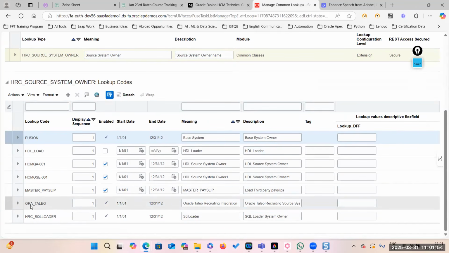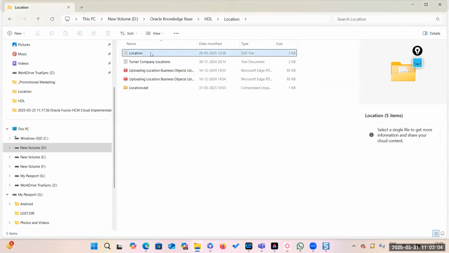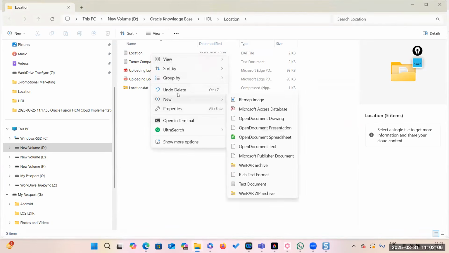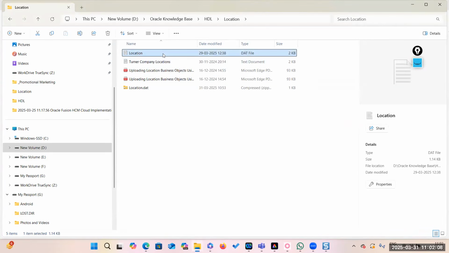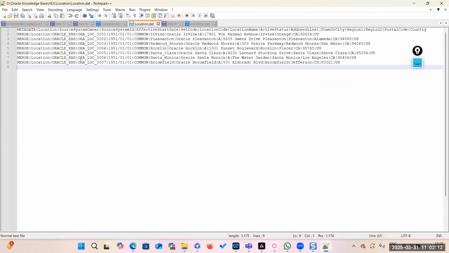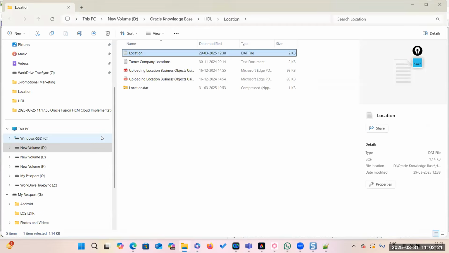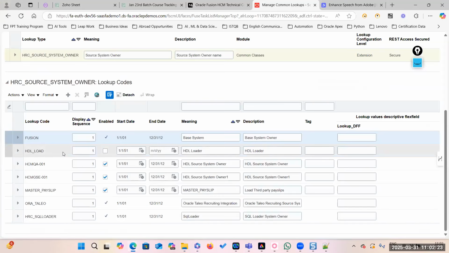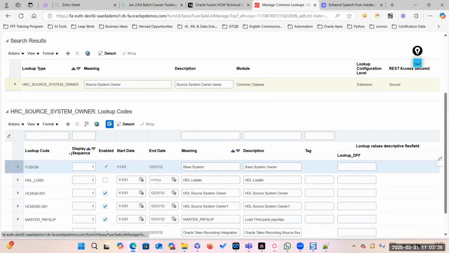Okay, here Oracle is there. All these things are there. But what is our source system owner lookup code? ORC. What is our source system owner code? Oracle EBS. Very good. So we have to give this code in the application. We have to define this code.